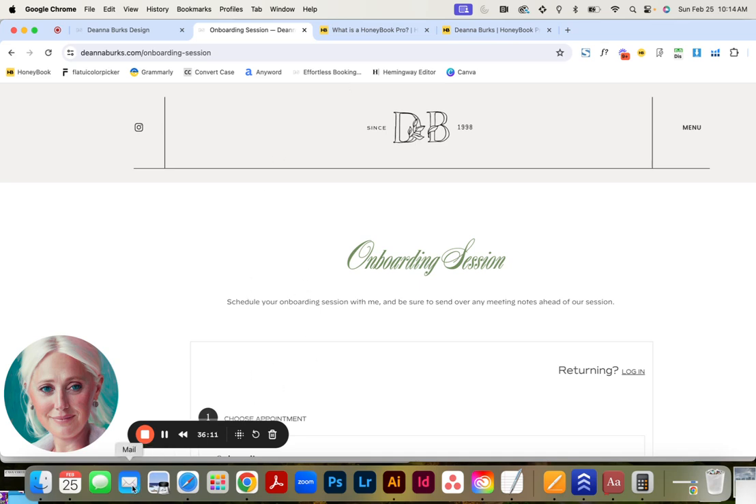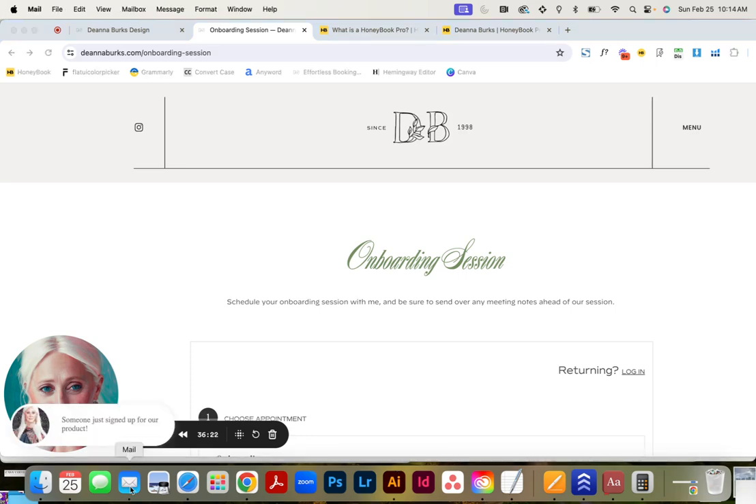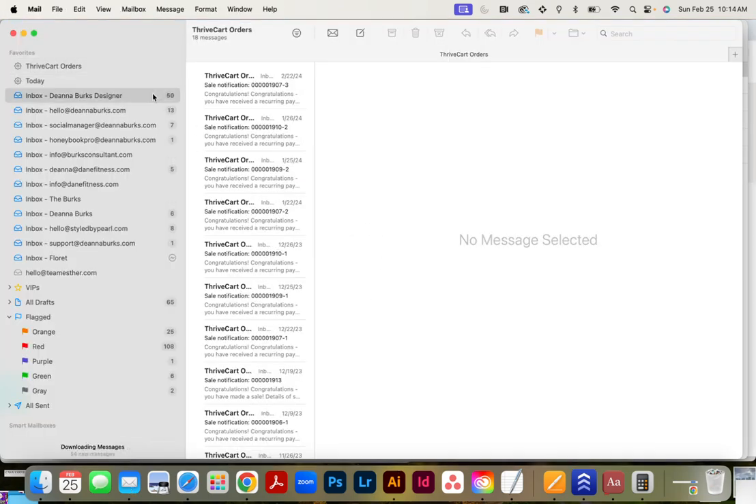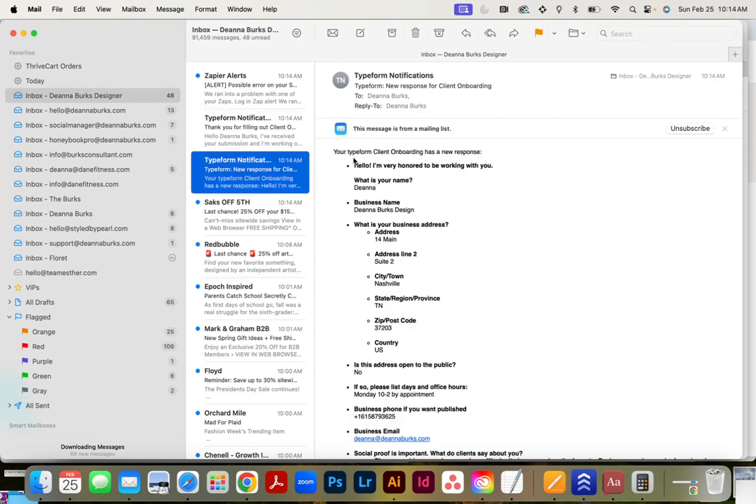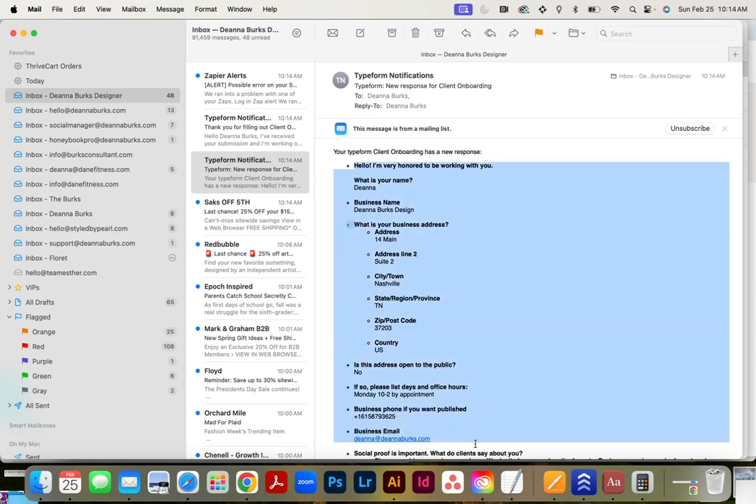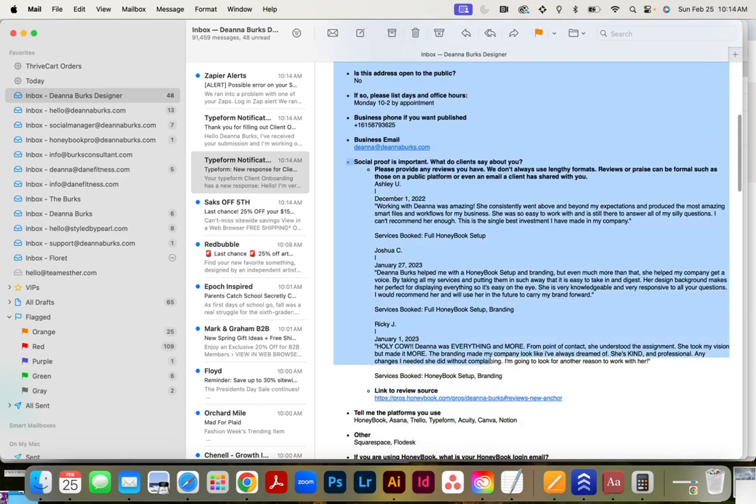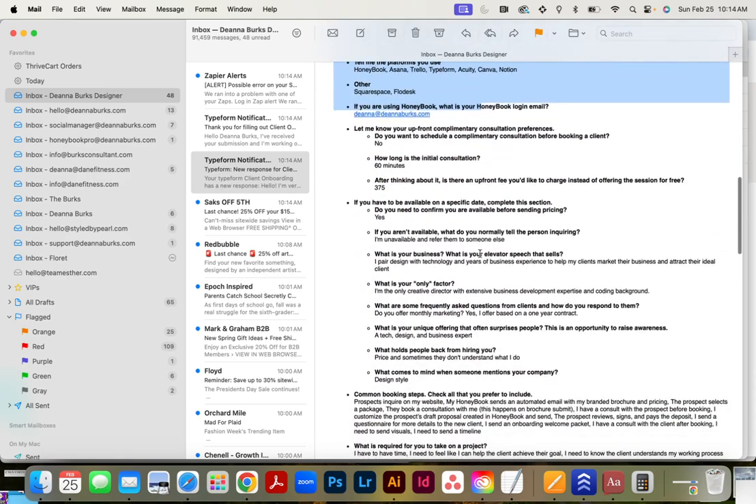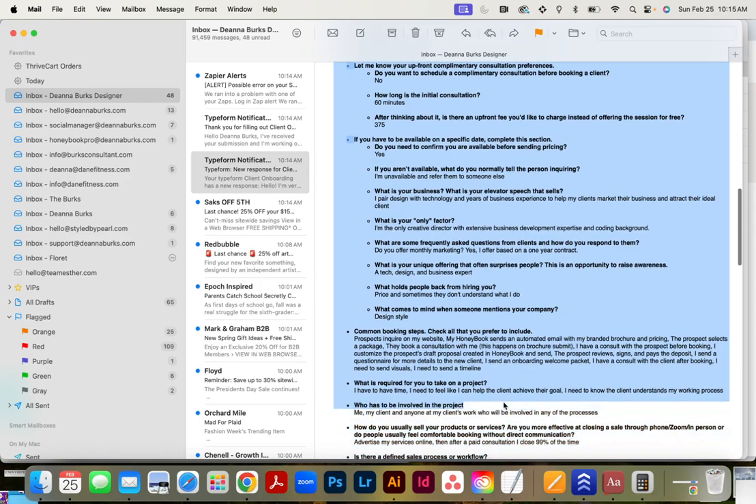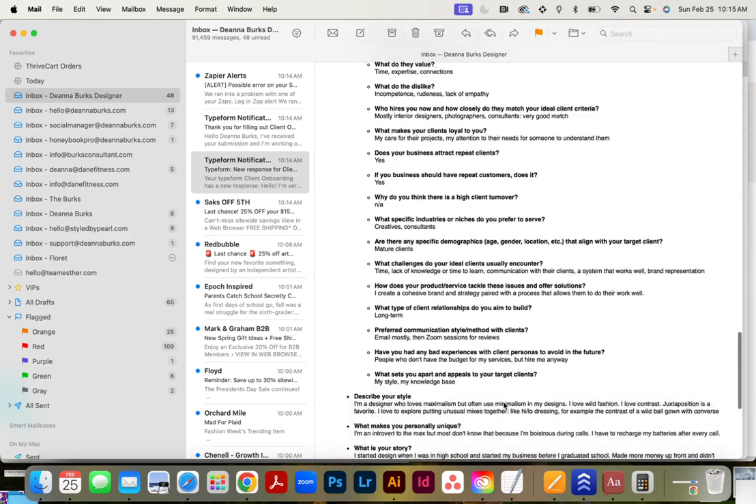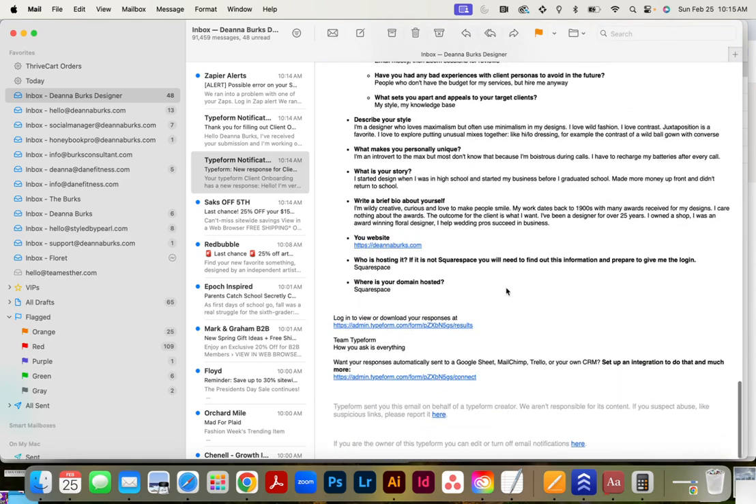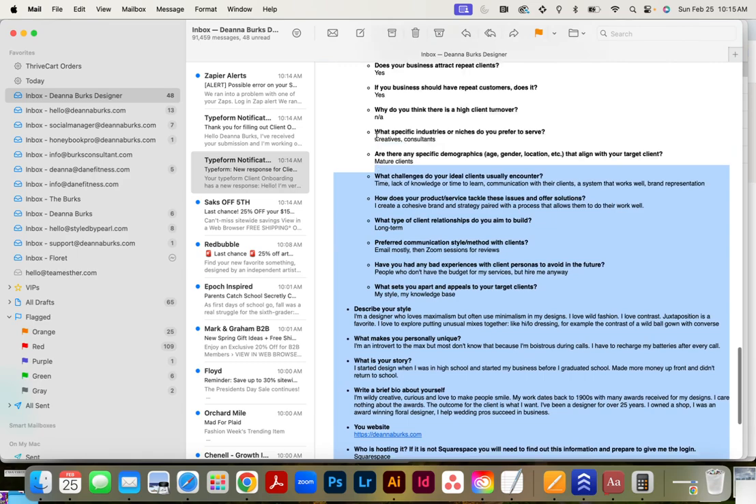Okay, so now what I want to do is take that information and put it inside of HoneyBook. So I'm going to take this information right here and copy and paste all of this. We're going to run this all through ChatGPT, believe it or not, if I can get it all copied here.